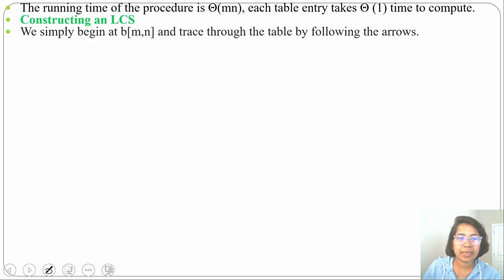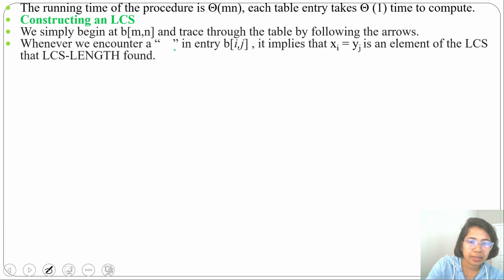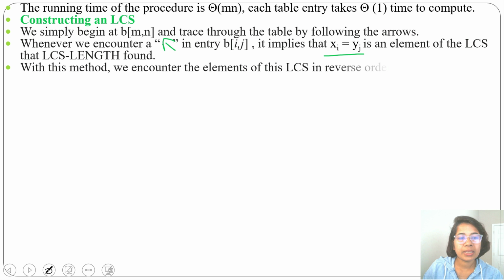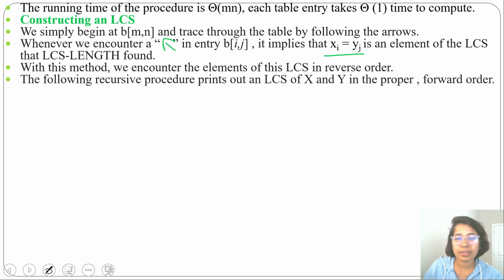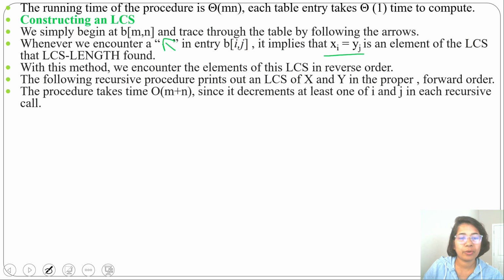We simply begin at b[m][n] and trace through the arrows in the table. So we'll trace toward the arrow direction. Whenever we encounter a left corner arrow, that means x_i equals y_j. So with this method, we encounter the elements of the LCS in reverse order. So the following recursive procedure prints the LCS of x and y in proper forward order. We'll trace in reverse order, but it will print in forward order.